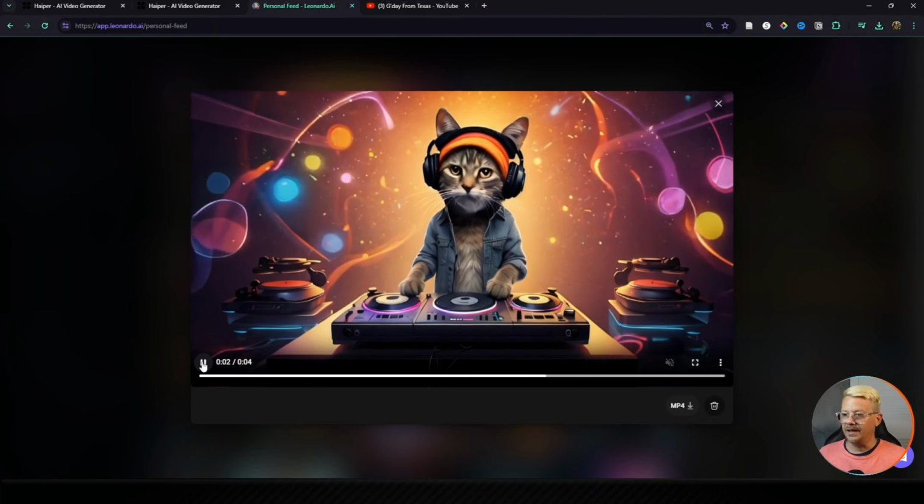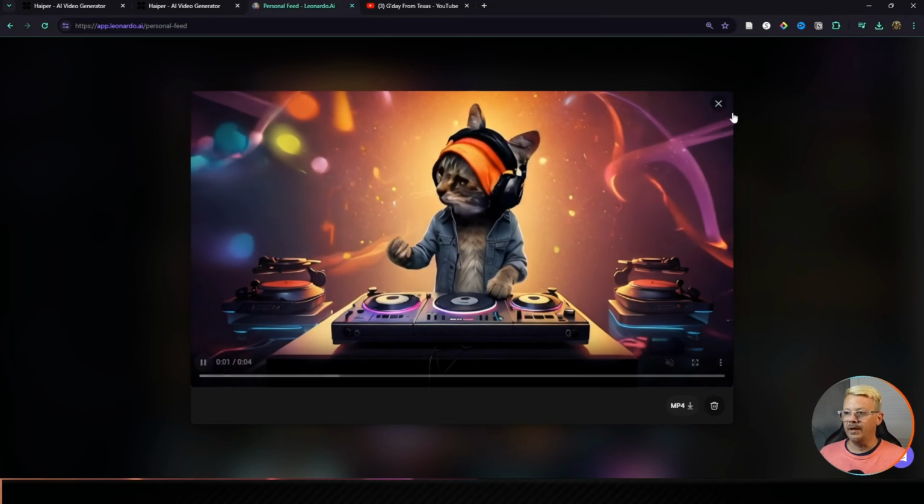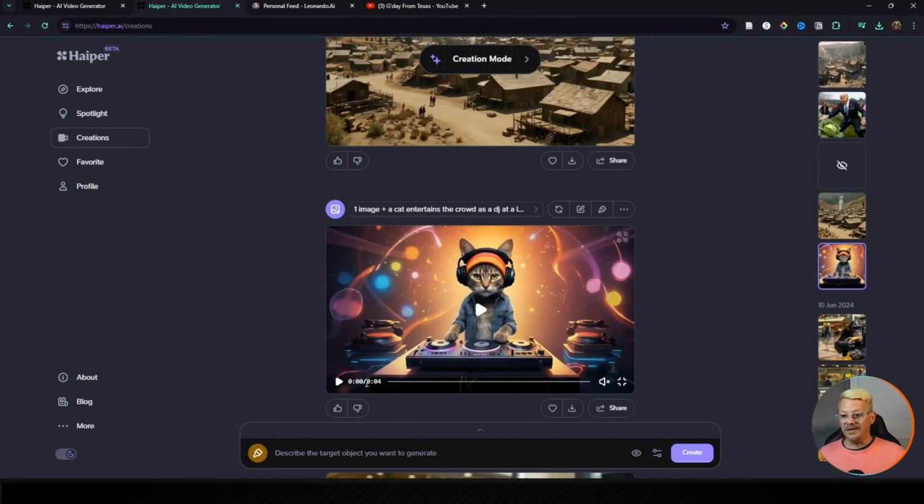I think I kind of like the Leonardo version a little bit better. But if you had content that needed these particular assets, there'd be no reason why you couldn't just use both of them and have two different shots of this.